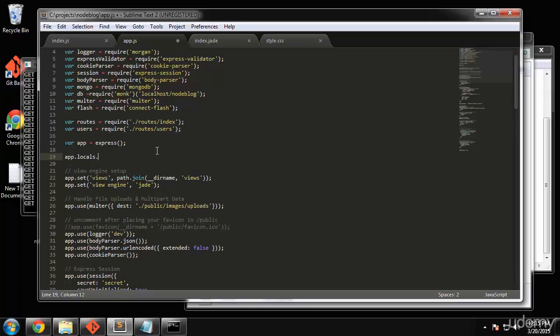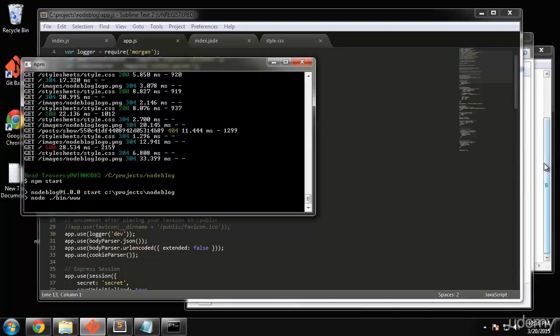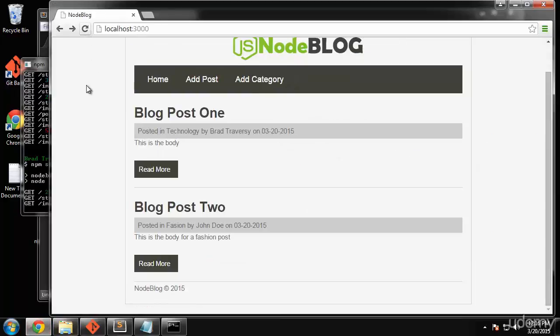Alright, so app.locals.moment is going to be equal to require Moment. And if you remember, Moment is a module that we installed that allows for formatting dates. So we save that and then restart, then reload, and I can see that the date is formatted much nicer.